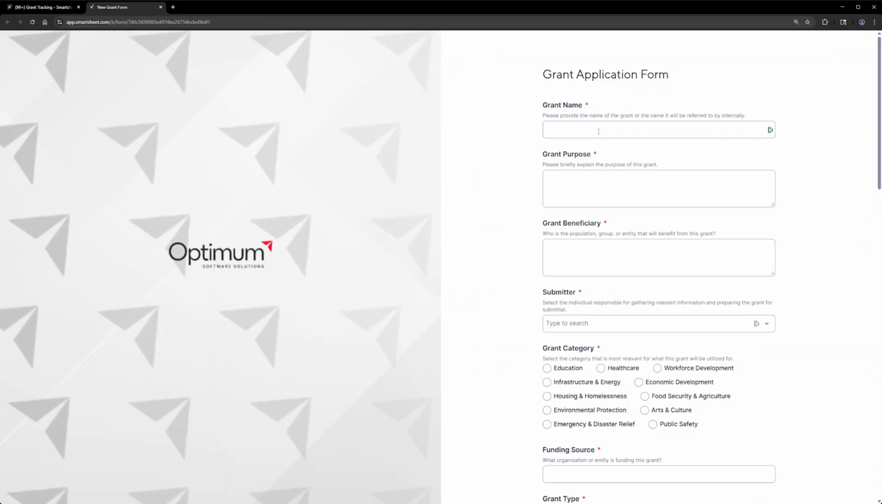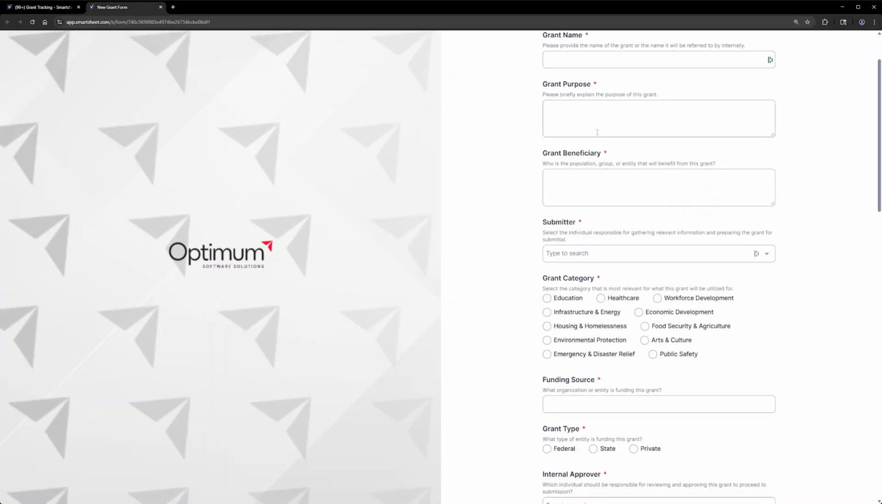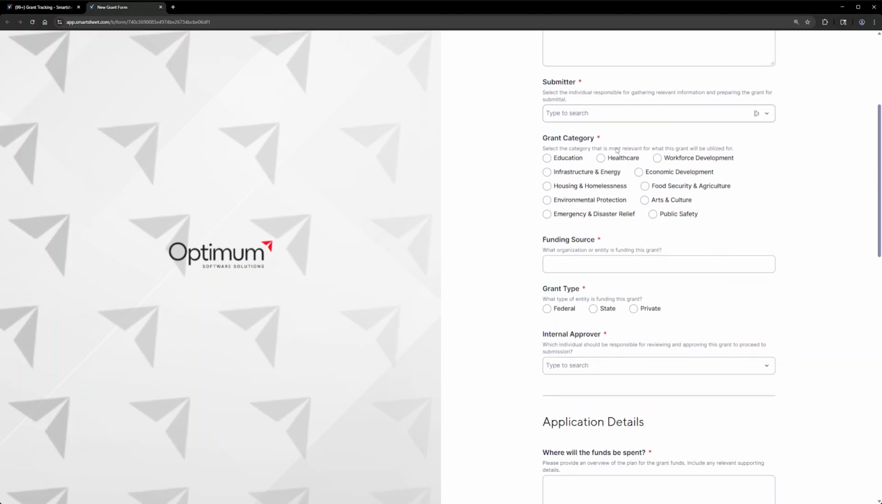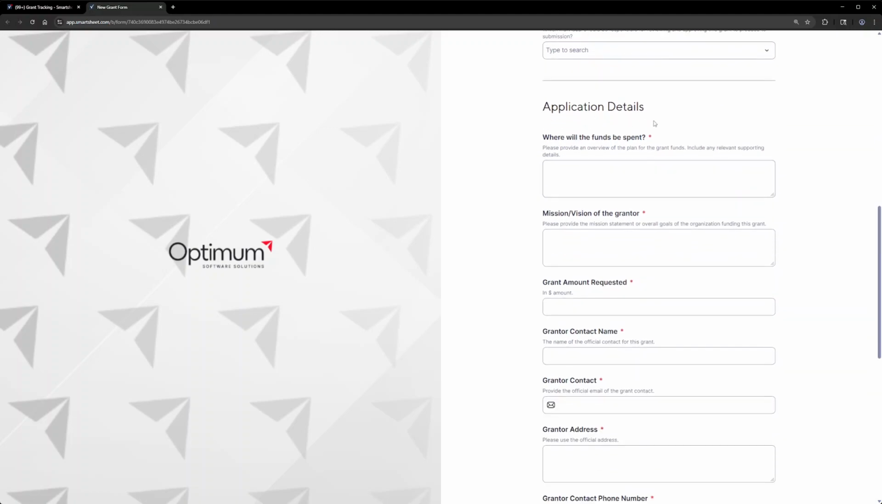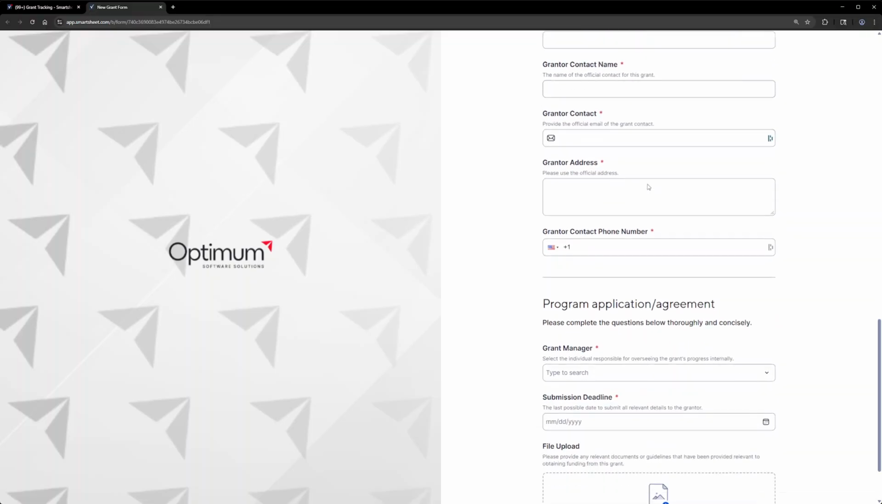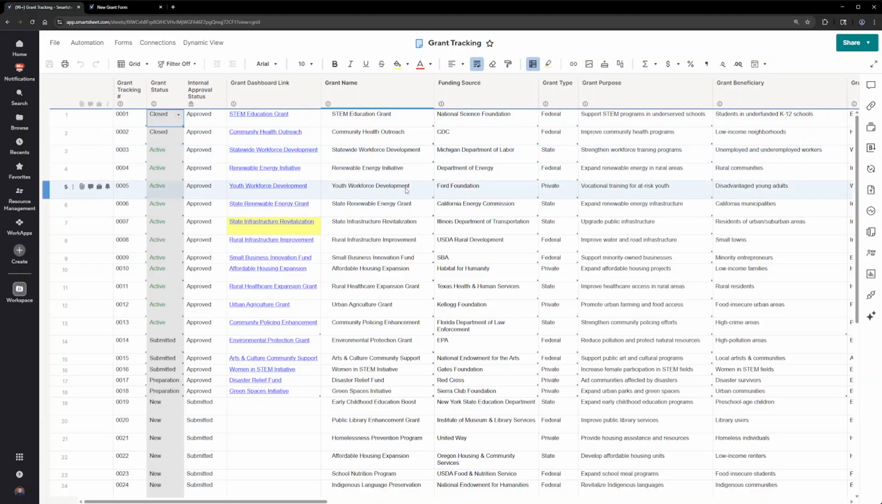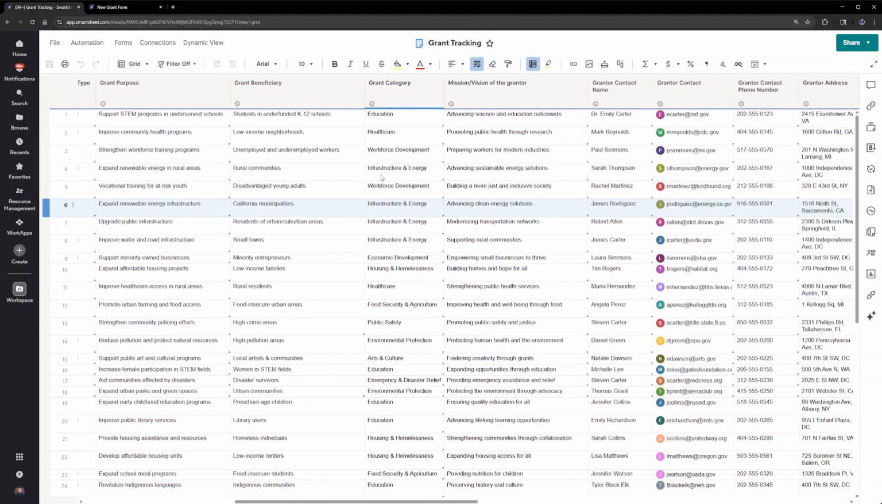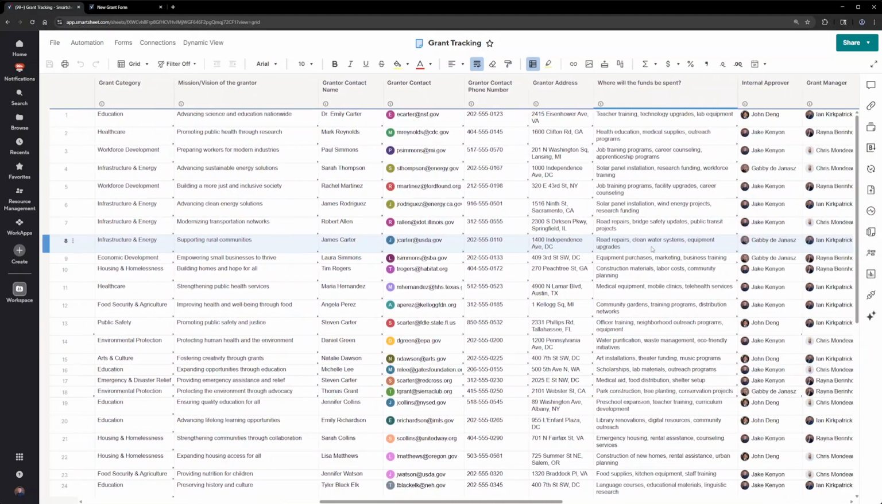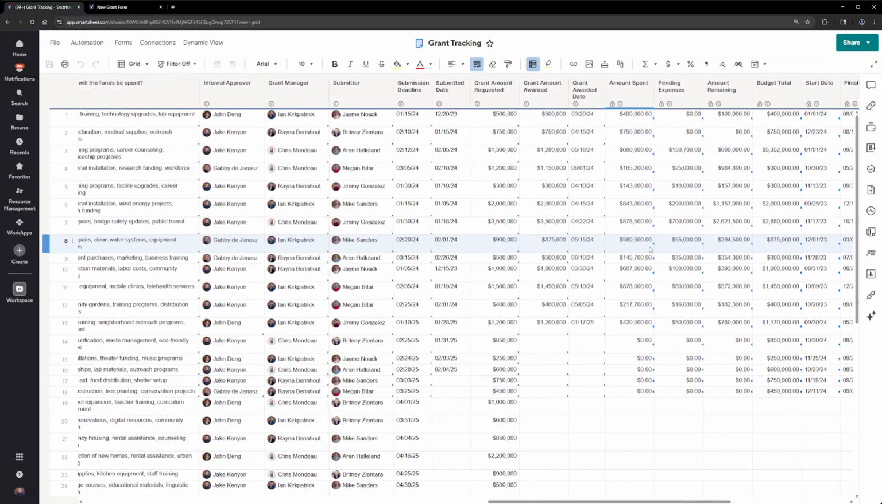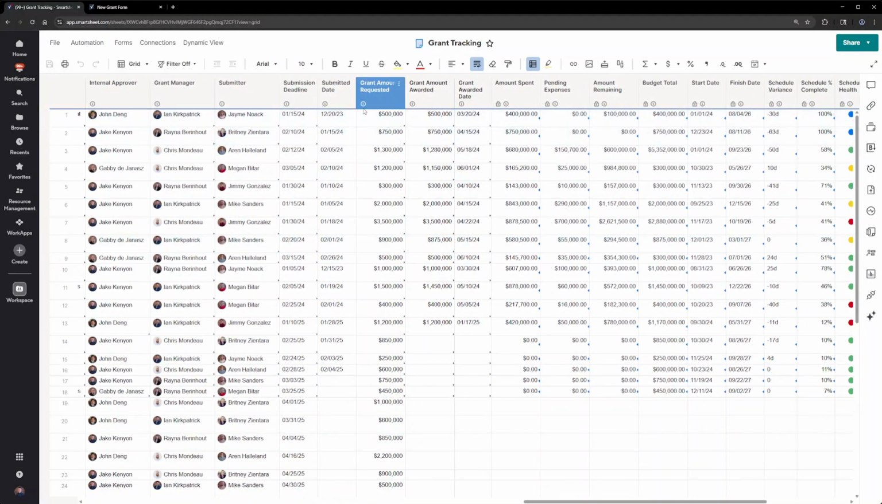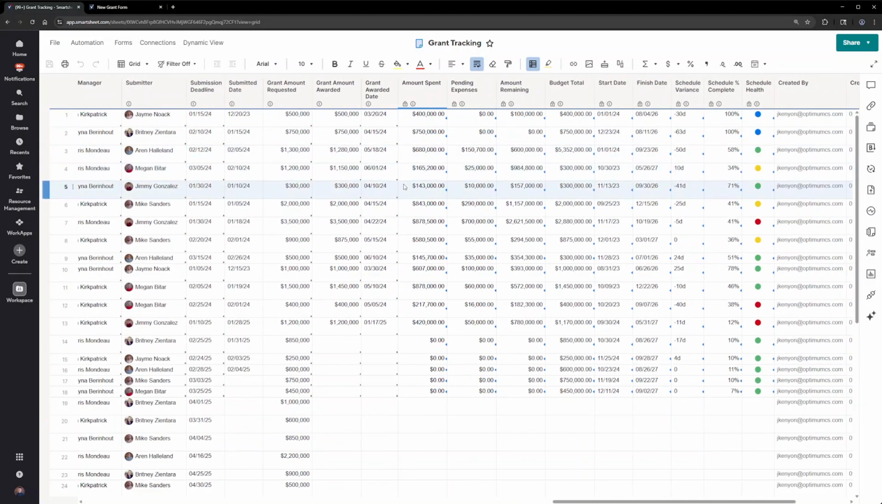Each form creates a new line on the grant tracking sheet, and this can be configured however you need it to be in order to fill out the needed information for a given grant. Then once they have the grant in the system, we can edit this information and go through an approval process for that grant to say that, yes, we have granted the amount requested, we've granted whatever the amount is awarded, and fill this information.